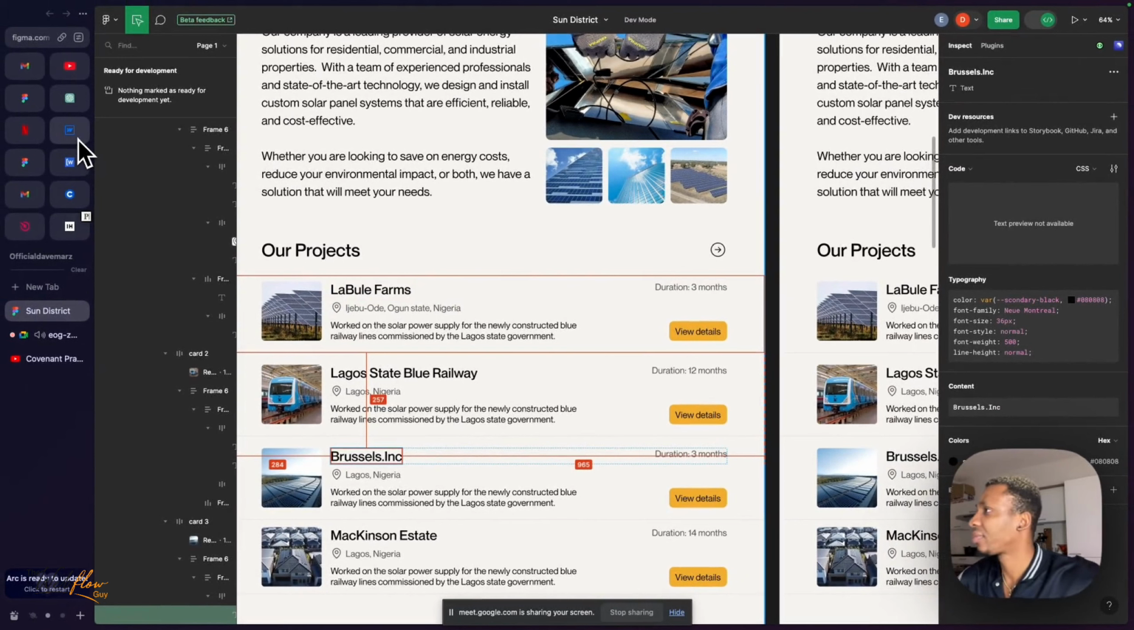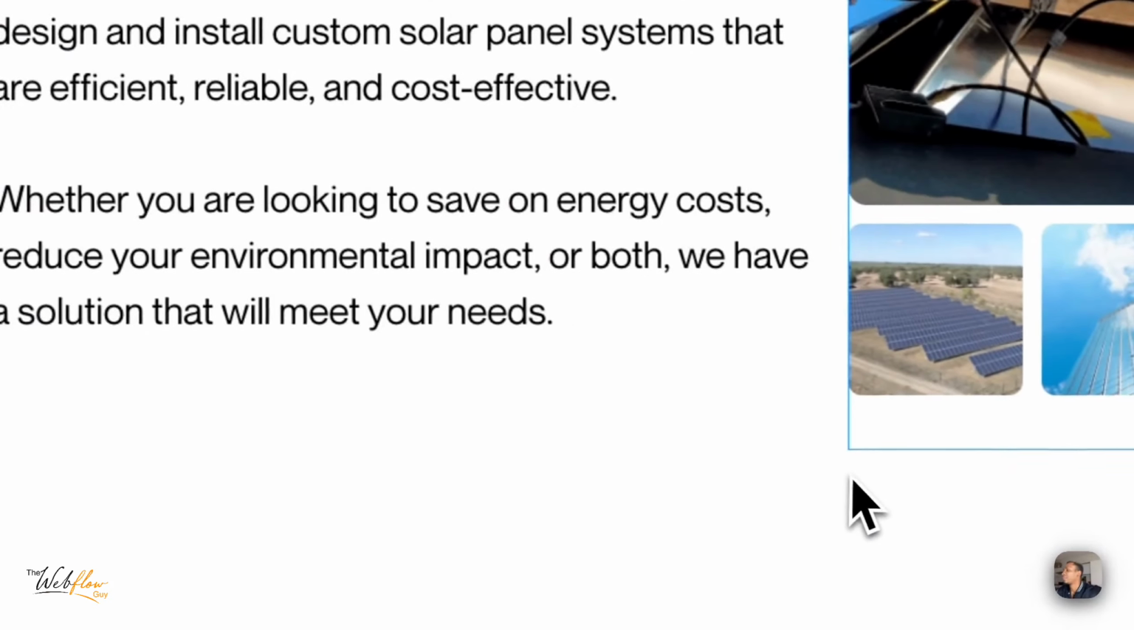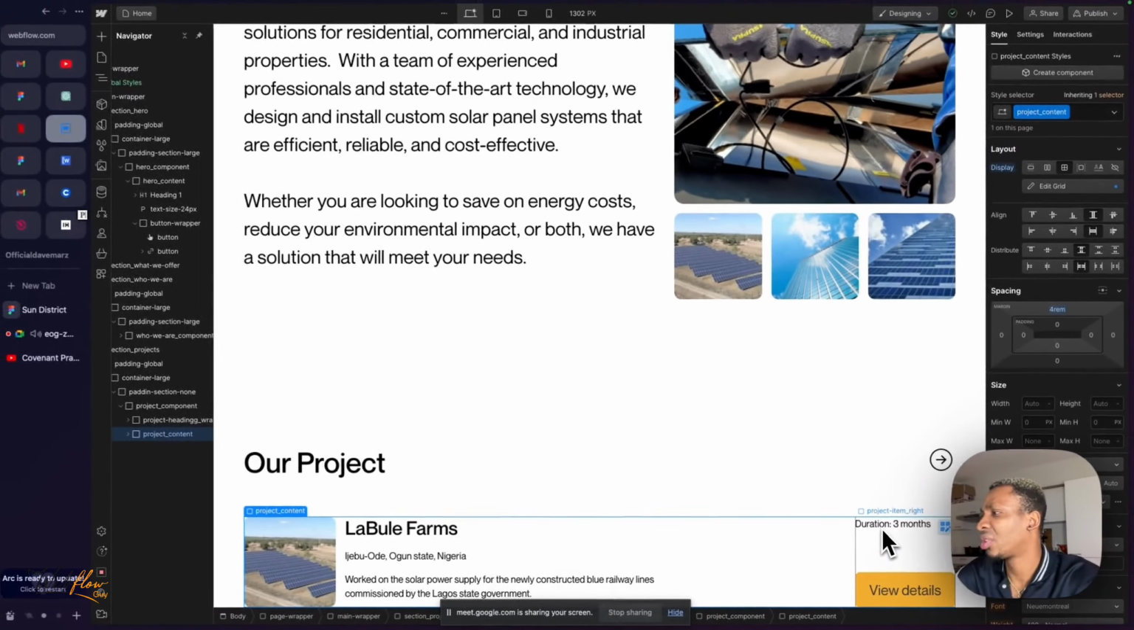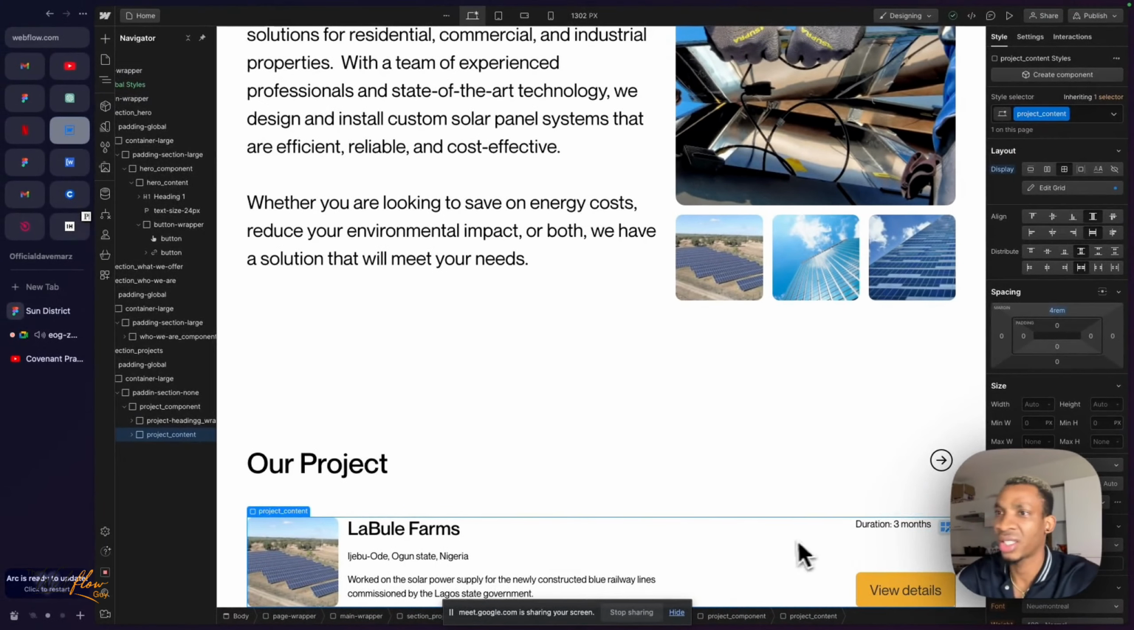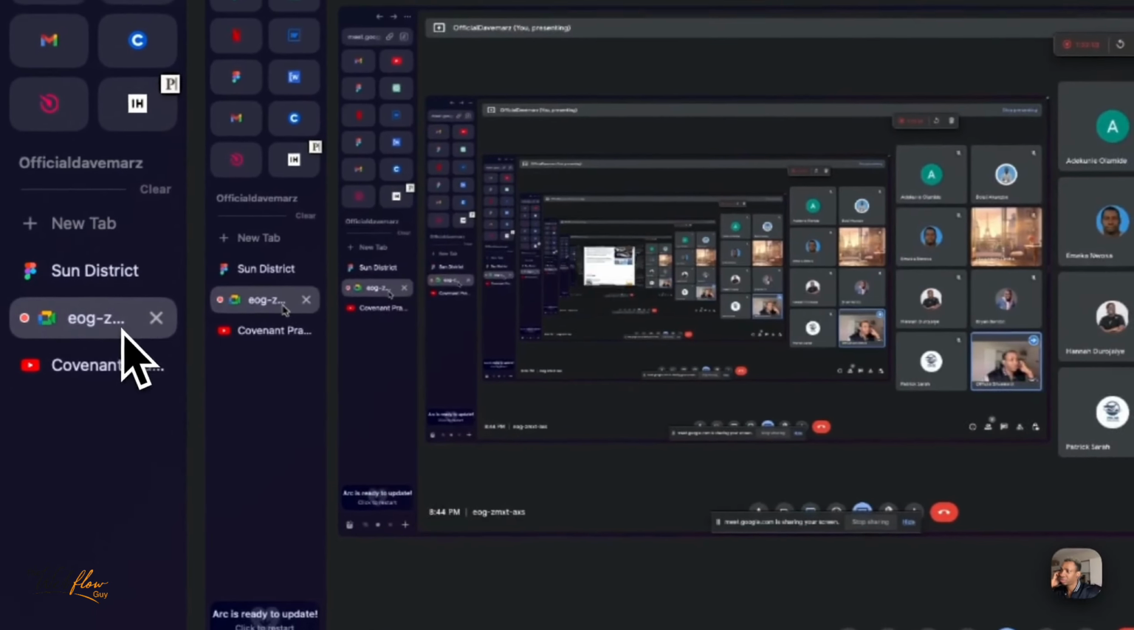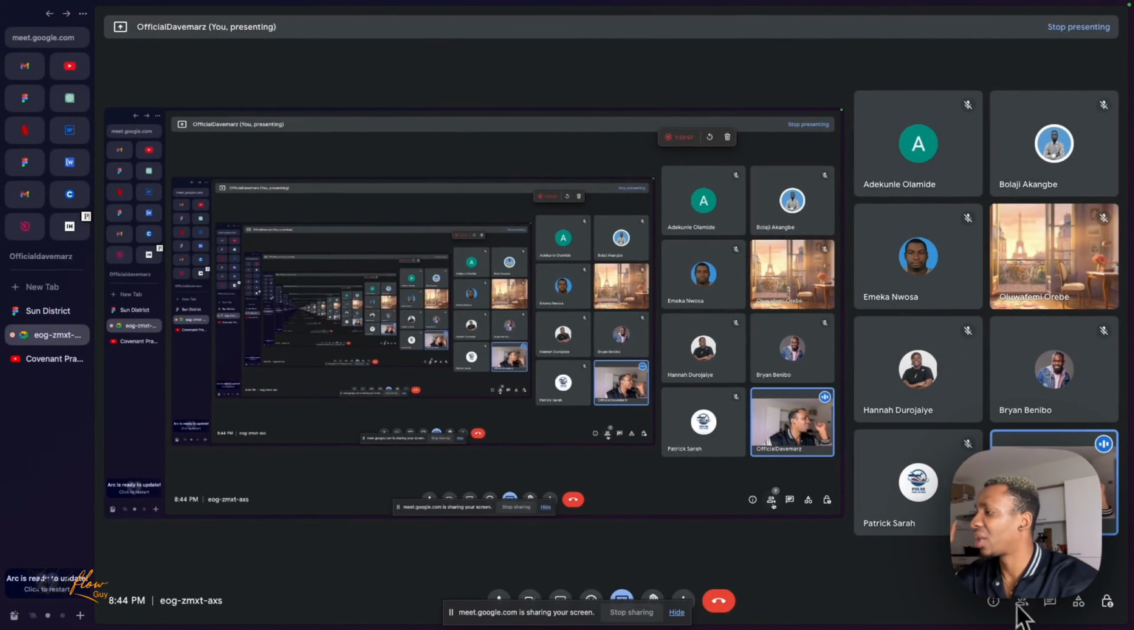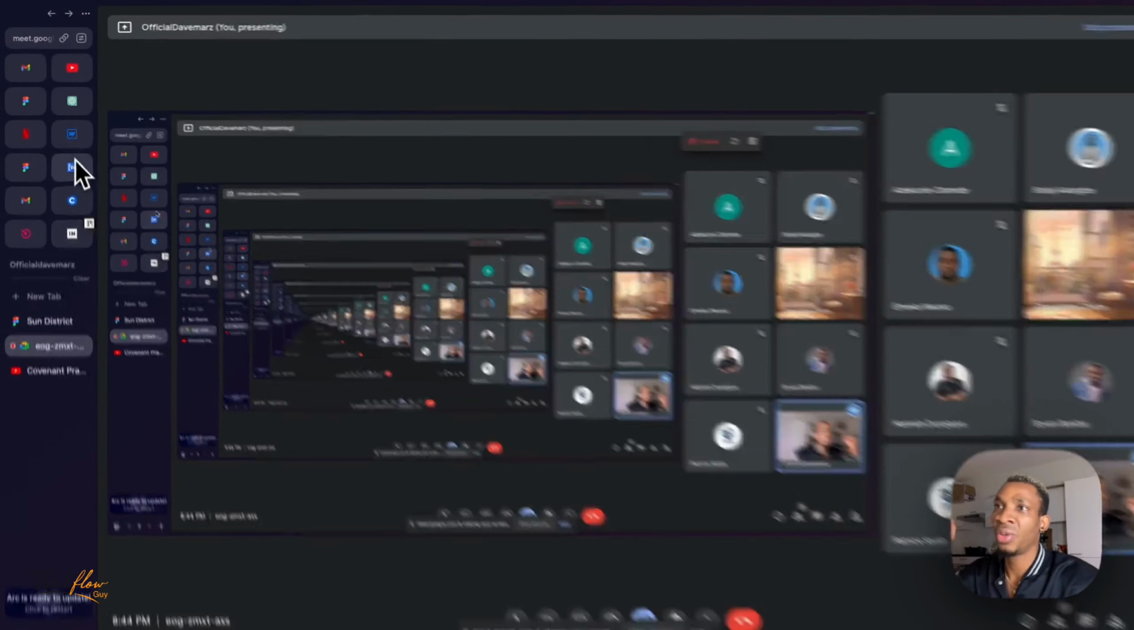Ask your question. Before we duplicate, the duration 3 months and the button, I think we need to make some changes in the alignment. Okay. Yeah. All right. So this duration has to go to the edge. Okay. Who has a question? Ask. All right. Anyone with a question? Okay. It looks like no one has a question. All right. Cool.